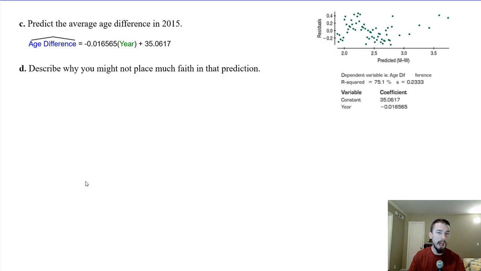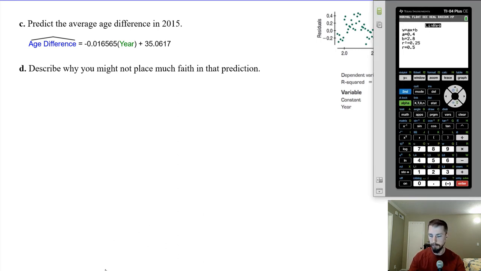All right, predict the average age difference in 2015. So I'm going to get my calculator again and clear out of that. I think I've already put this in the calculator, so because I'm lazy, I'm just going to go up to it. All right, so here's my slope times the year 2015. It's not years since 1880 or anything like that. It's just 2015, plus our y-intercept.